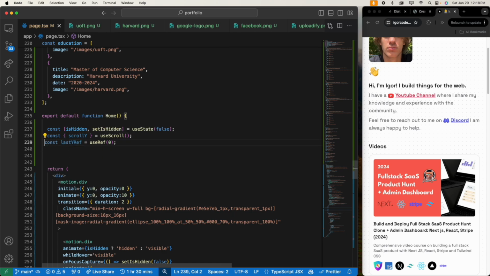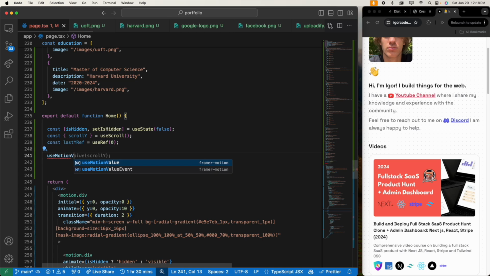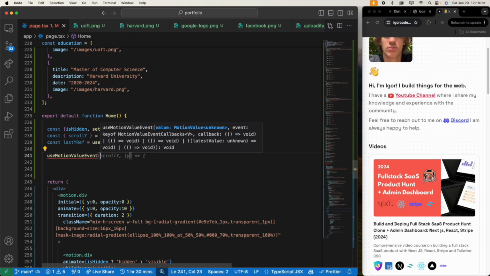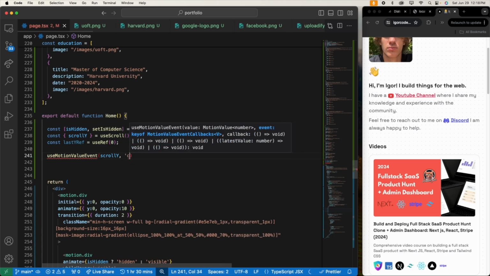Okay, so now that we have everything set up, it's going to create that little appearance. Let's do a use motion value event like that. We're going to check to see if we have scrolled. If we have, we're going to change it. So we're going to say scroll y like that. Let's do change, which is going to just be text.